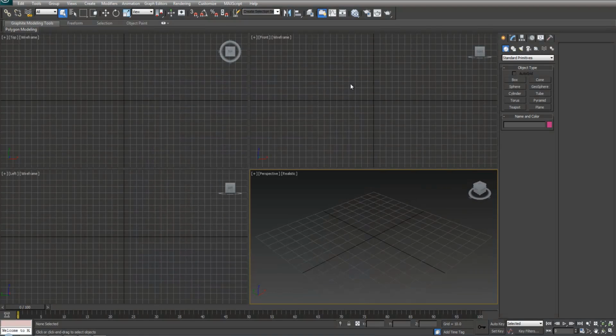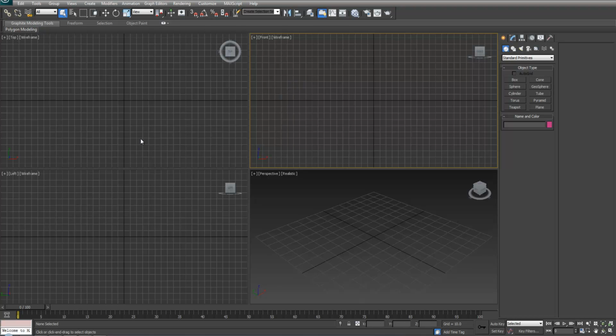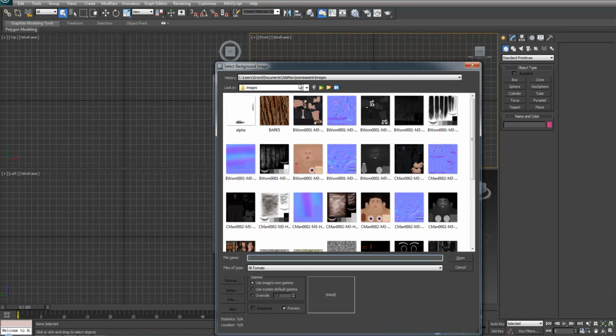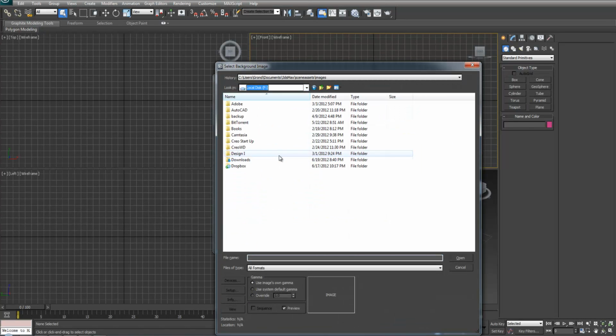So let's close this. We can go in the front viewport, that's fine. Alt-B, use file, files, and navigate to your files.